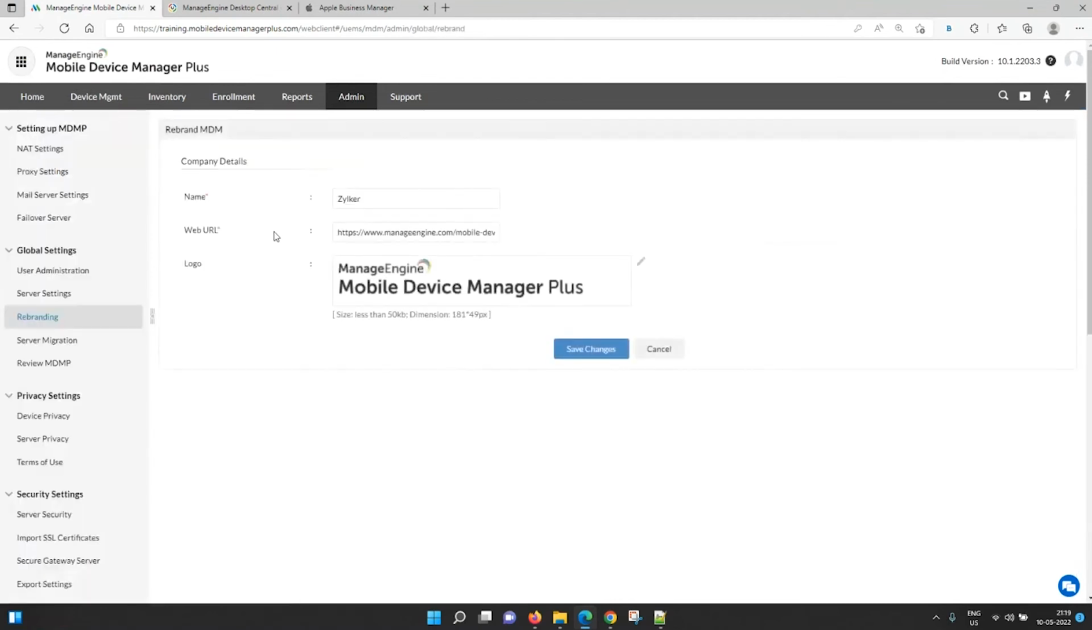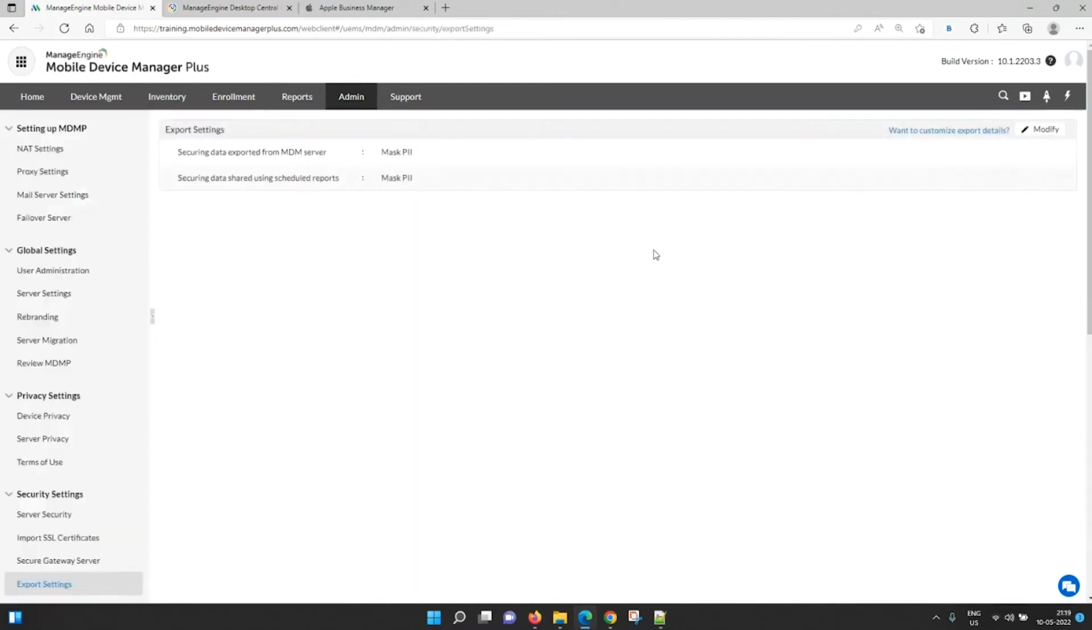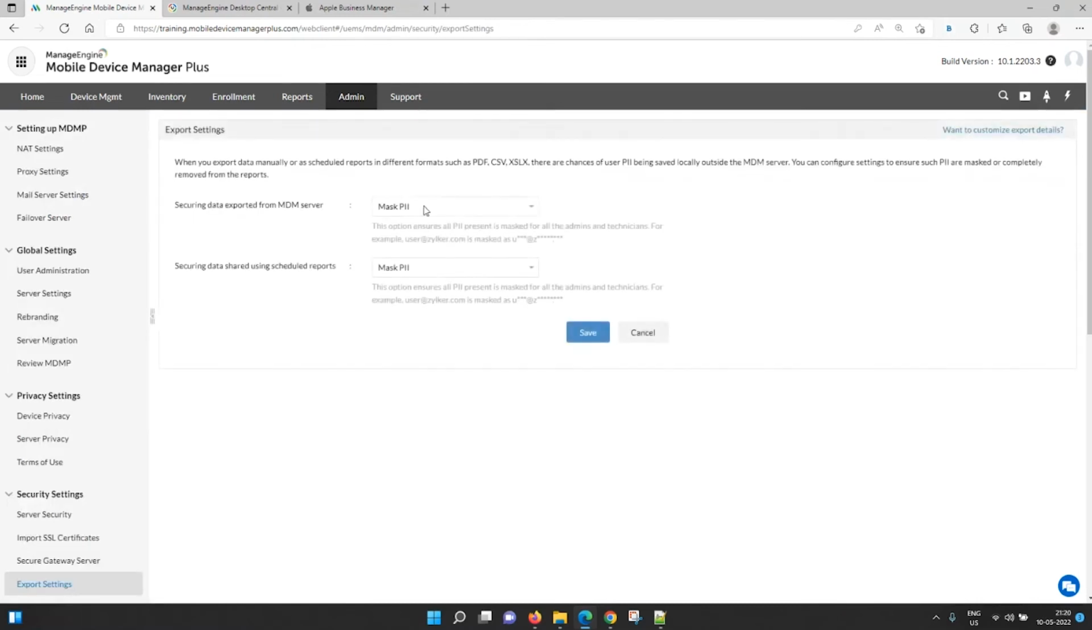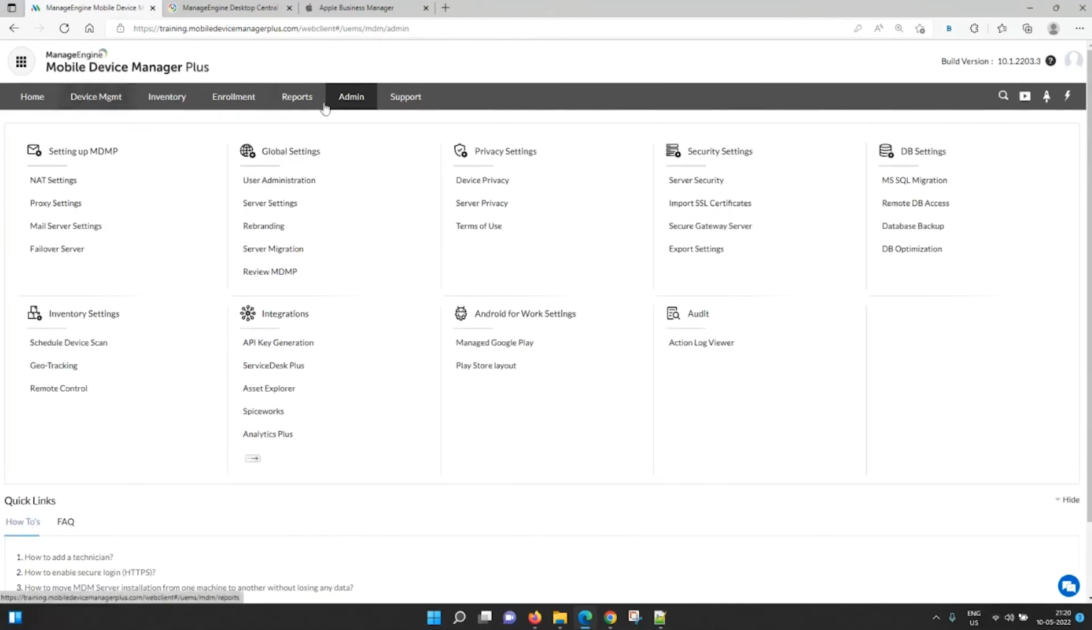You can even rebrand it. Instead of keeping the ManageEngine logo, if you want to replace that with your own company logo and company website details, you can update that information here. And if you want to choose the report export details, when I export the report, I want to mask the personal information on the devices. You can configure those details here. So likewise, this gives you all the required options to configure under the admin tab.